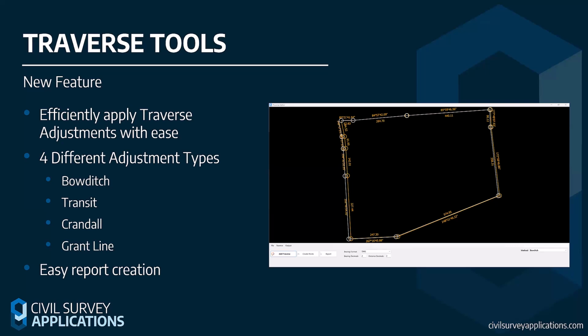So now we move on to some of the new tools that have been added to the software. The first of these new tools is the Traverse tools. And this is a new feature that has been added with V25. With the new Traverse editor, you are able to go ahead and adjust four different methods for your Traverse.